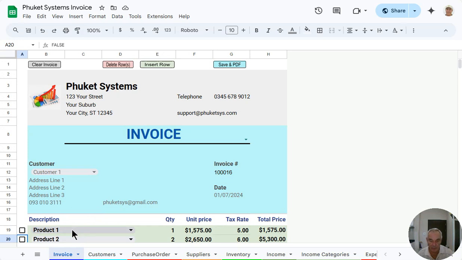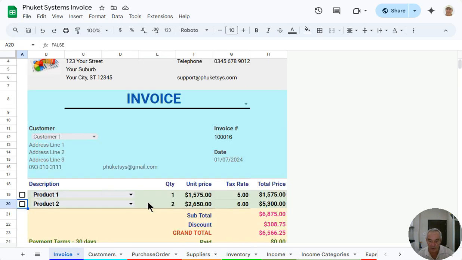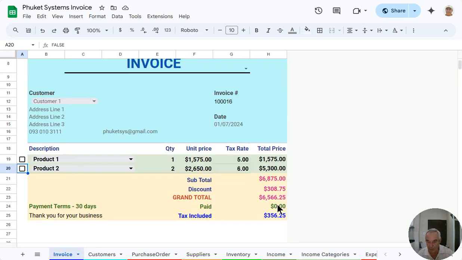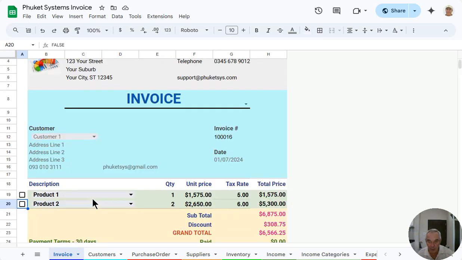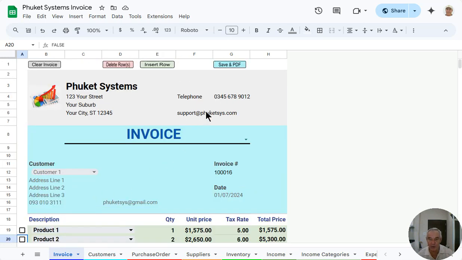So when you're happy with your invoice, you can then either put a payment in there, or you can leave that open. These terms can be changed. The thank you message can be changed. And when you're finished with the invoice, you have this option to save in PDF. It's just the one button.